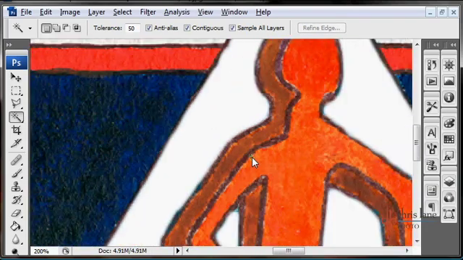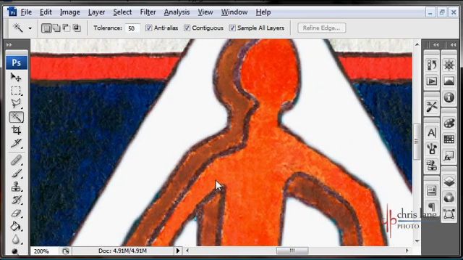So that about wraps up the comprehensive tutorial on the Refine Edge function.